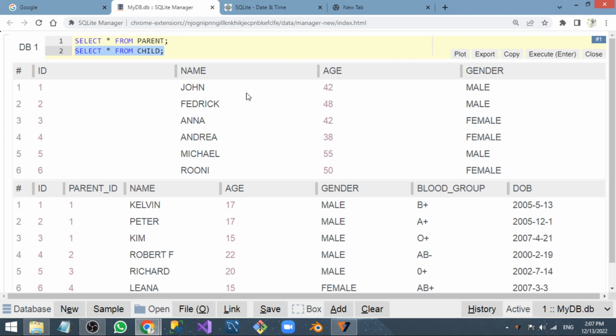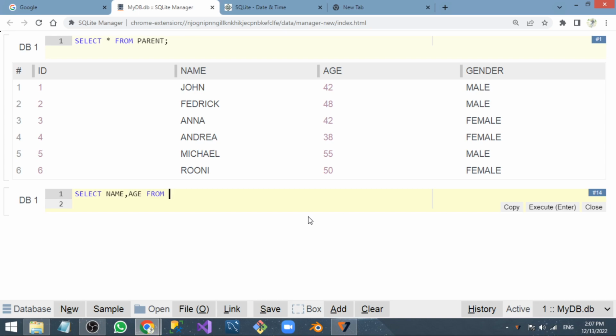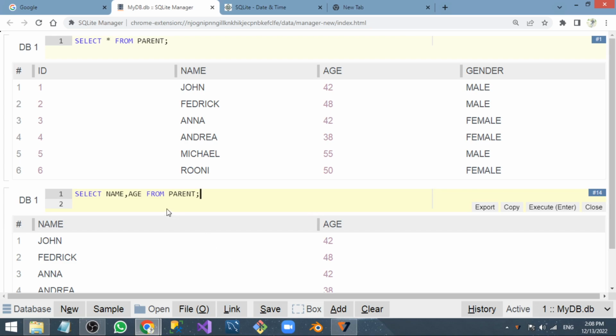First of all, let's take the parent table. We have data inside the parent table, 6 rows are there, and I just want to write some queries to return some results, right? So first, if you want to get a specific column, you need to explicitly mention that column and the table name. That's it. So we are getting name and age from the parent table. We are getting only two columns actually.